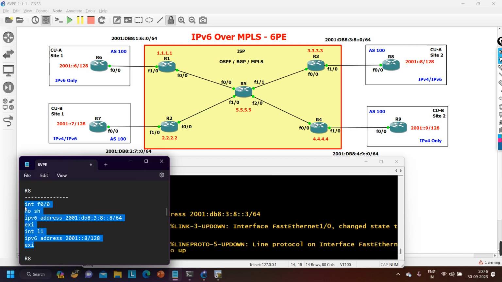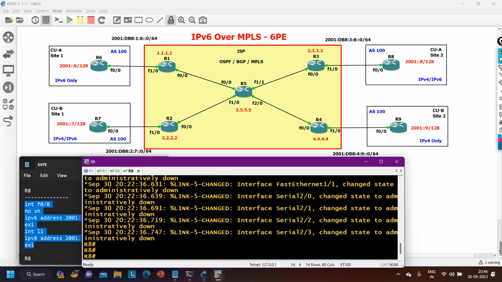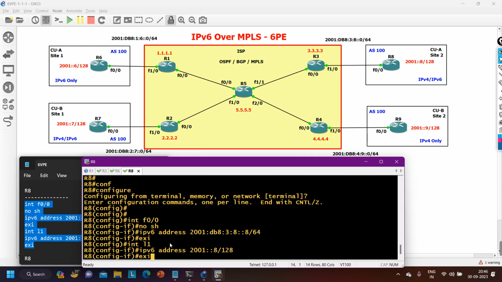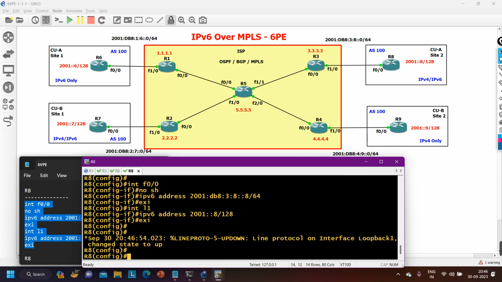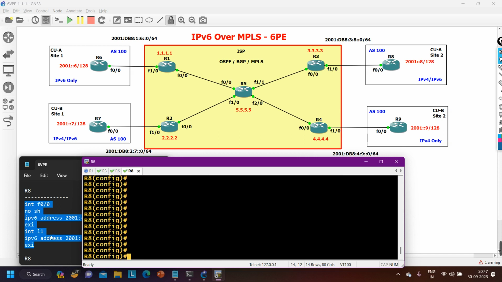And then let me configure the IP address on router number 8 also. So this is the IP configuration of router number 8. You can see I am creating one loopback and one IPv6 address on FastEthernet 0/0. Let me copy this configuration and paste it on router number 8. Okay. And now we need to configure the BGP session between router 3 and router 8.